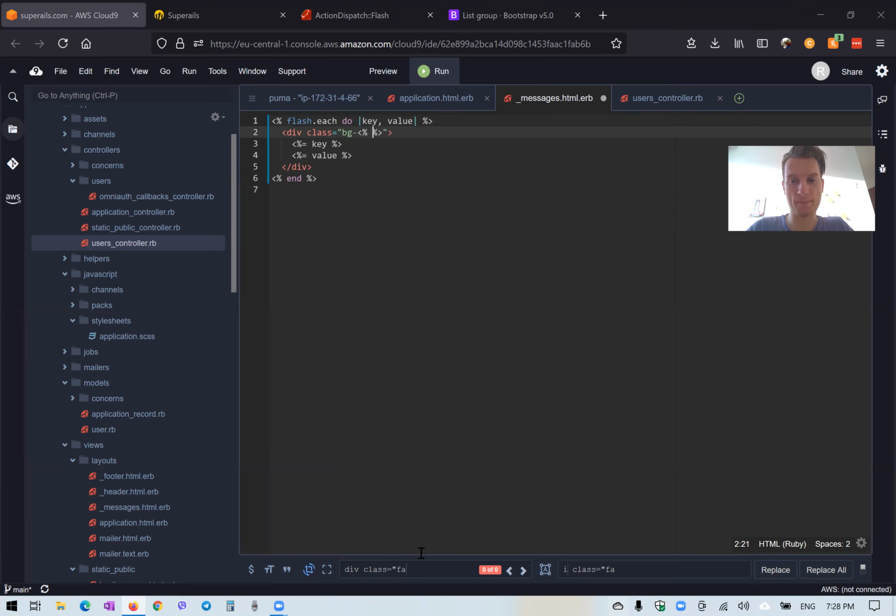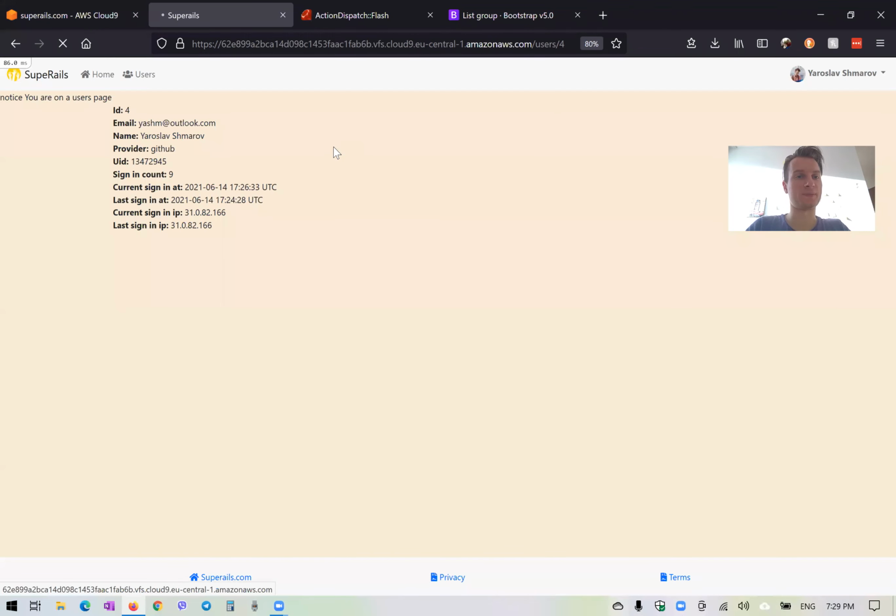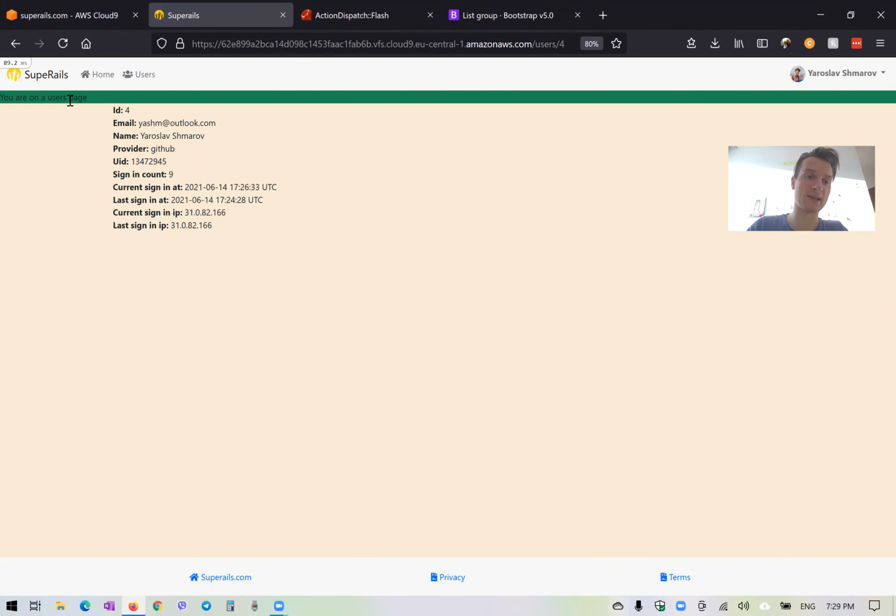So if key.to_s equals notice, then we will have success. Otherwise, we're going to have danger. Okay, something like this should work. So let's remove the key from here and let's see if it works. So you see, it is success.